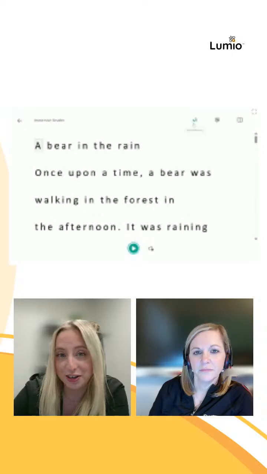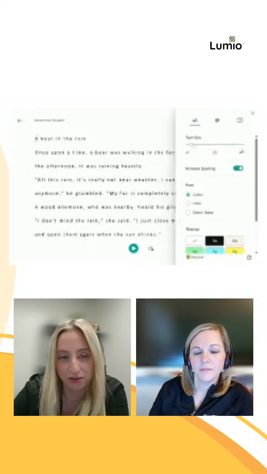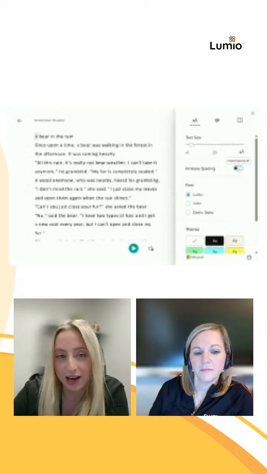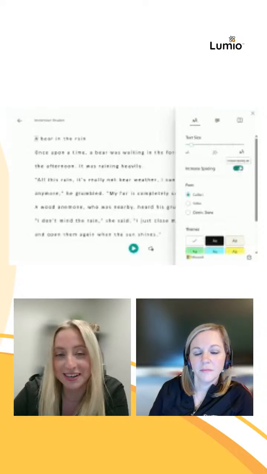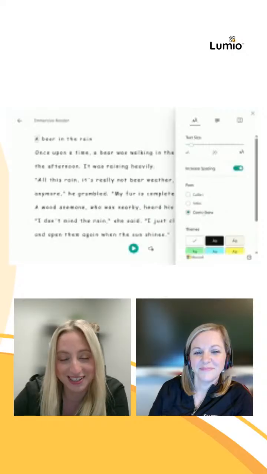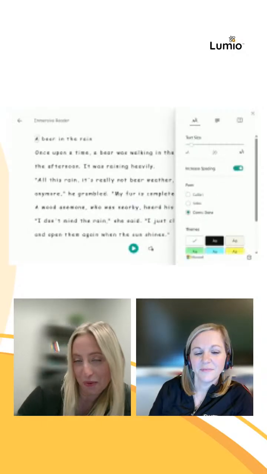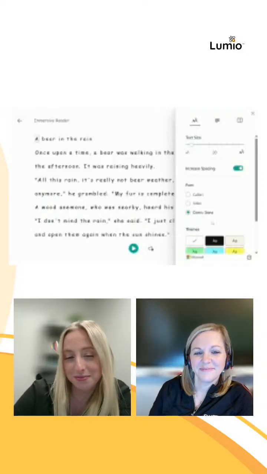So the first thing I can do is go to my text preferences and I can change the text size. Maybe I want to see more of the story there on my screen. I can increase or decrease that spacing. If you are a fellow primary teacher like myself, we love Comic Sans because it gets us that real lowercase a. We call the other one the fake a. And then we've got some backgrounds.